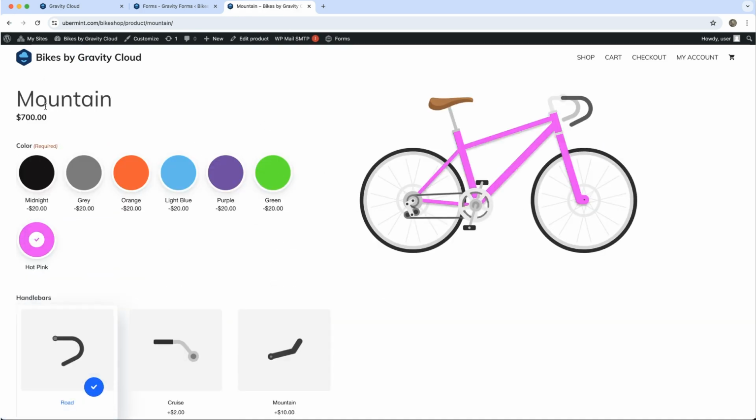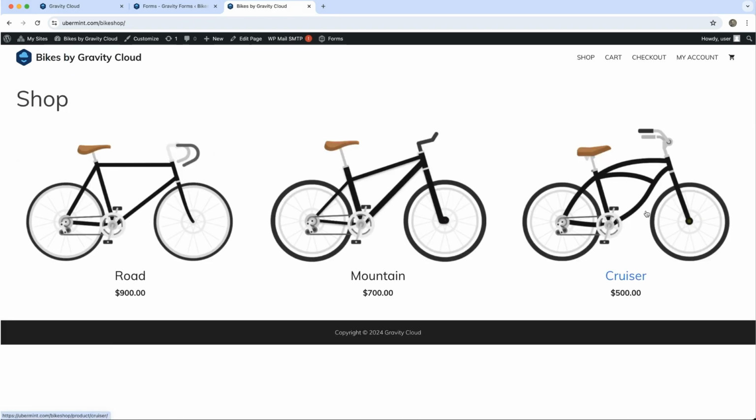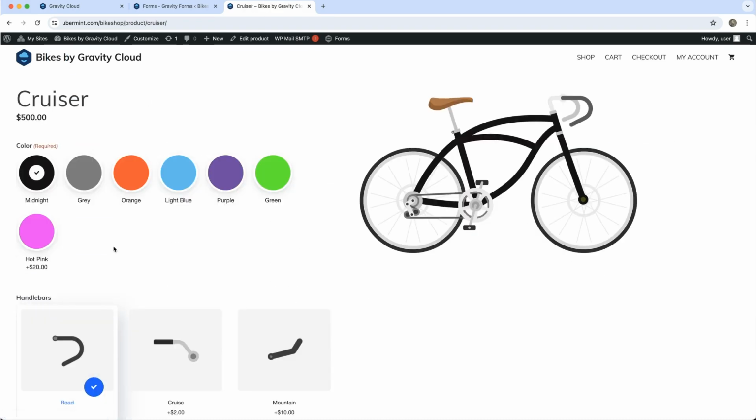You can select hot pink for all three bikes now. This is the power of using component-based architecture. You can make a change in one spot and it applies to all products that use that component. Now, let's get a little more sophisticated.